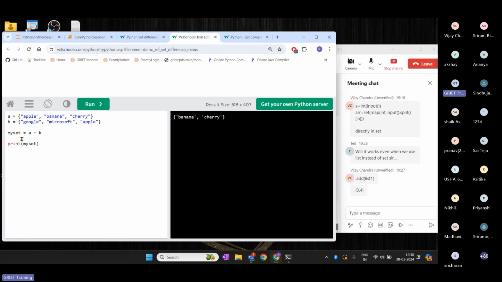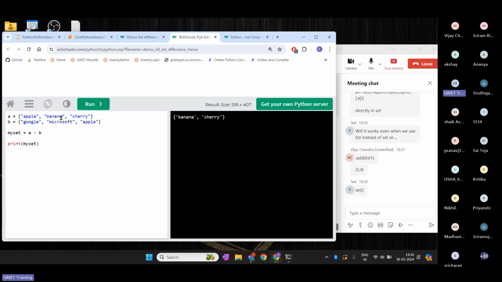For example, set A has apple, banana, cherry, and set B has Google, Microsoft, apple. What does A minus B print? It only prints banana and cherry. What is the reason? It prints all the elements that are in set A but not in set B. So the elements only in set A are banana and cherry, because apple is repeated in B, and it ignores the remaining elements of set B. You have to revise this operation.